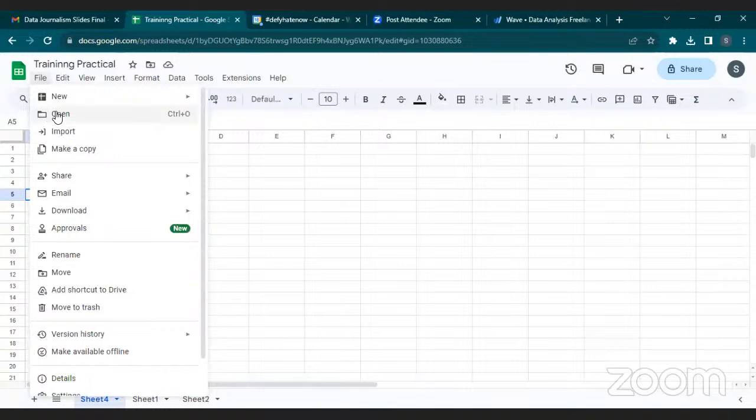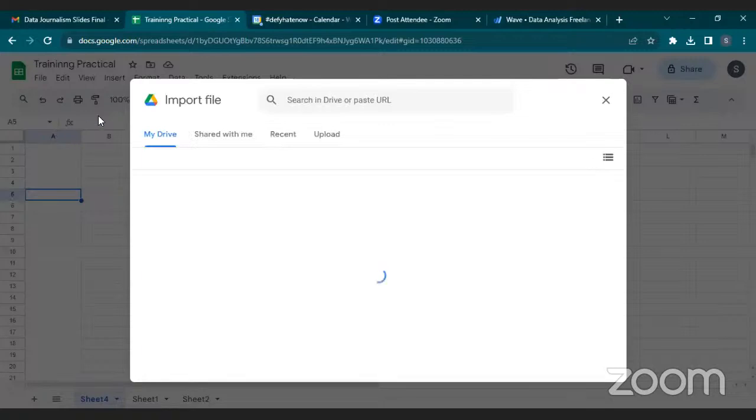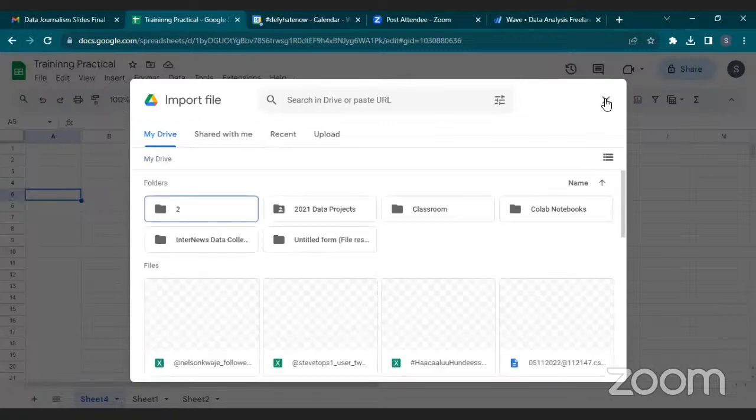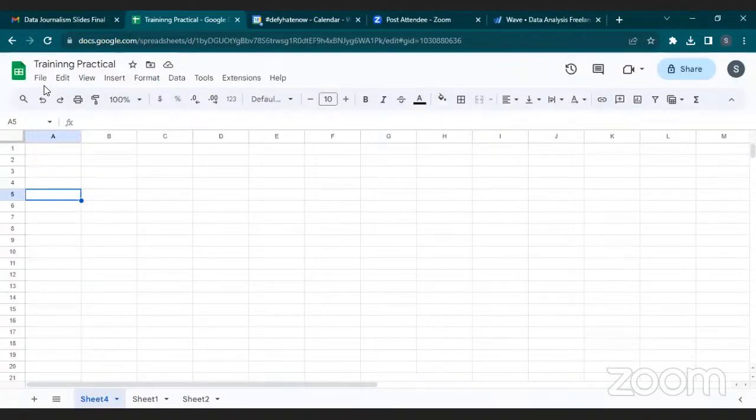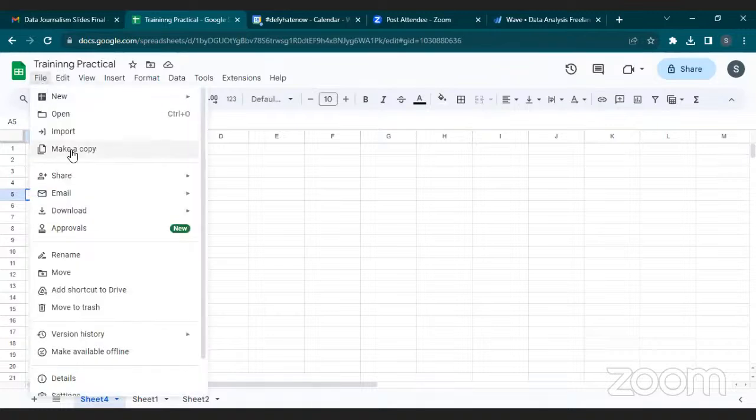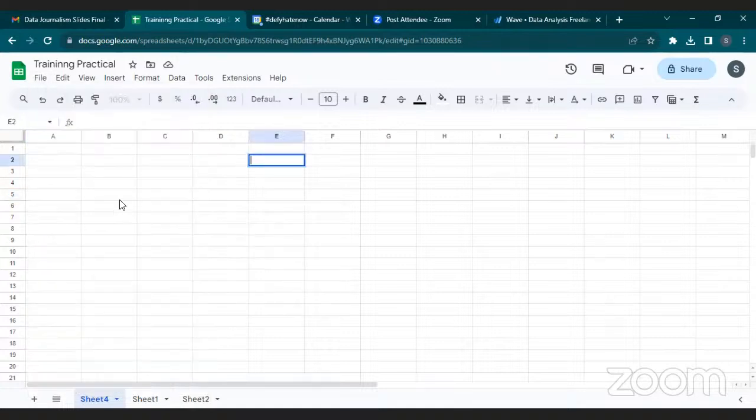So you can either open or you can also import. You can also import a folder. You can also make a copy of the work that you already have. You can share the file, you can email, you can download your work, and stuff like that. So those are just some of the ways that you can put the file inside your spreadsheet so that you can start working on it.